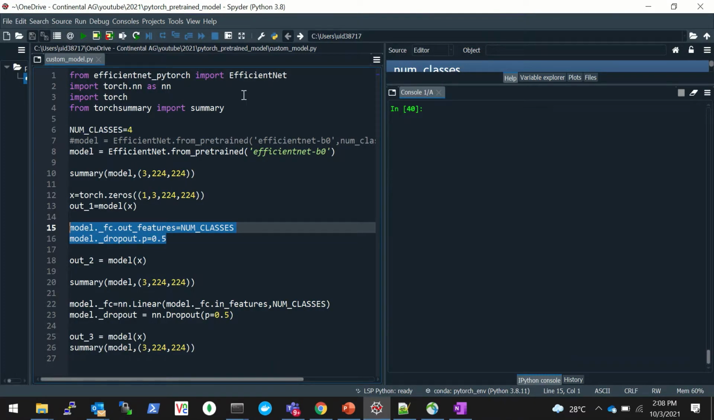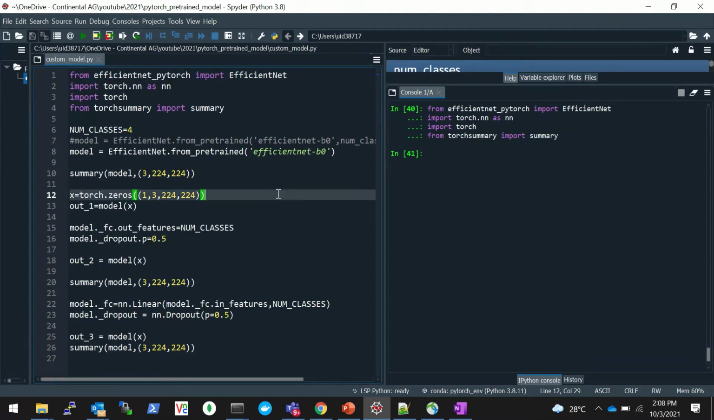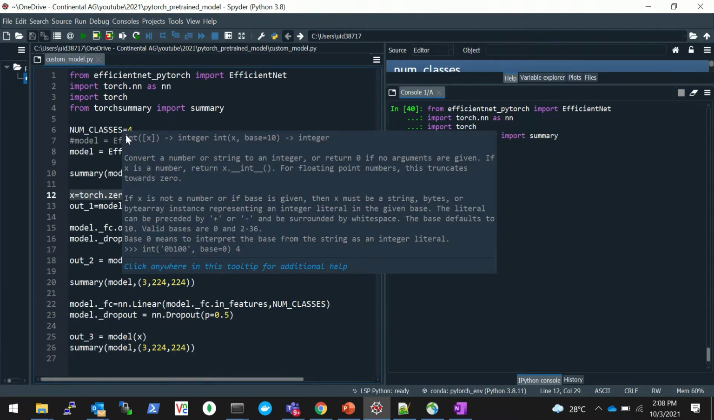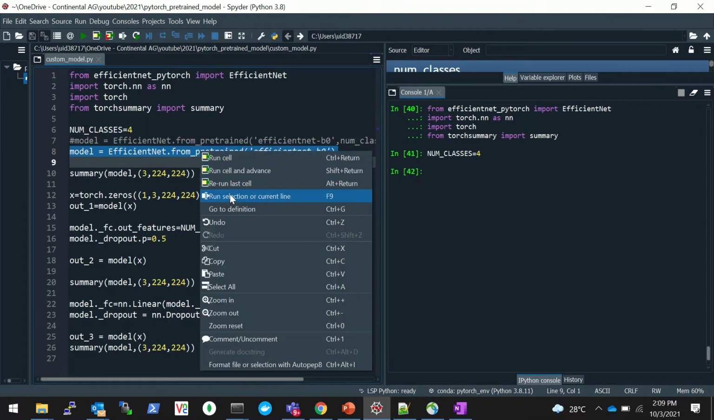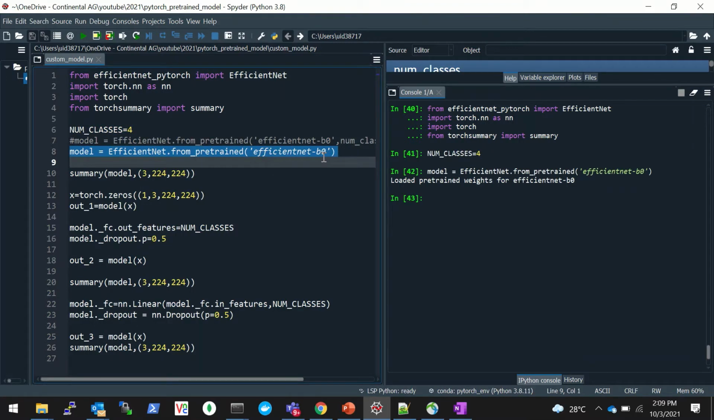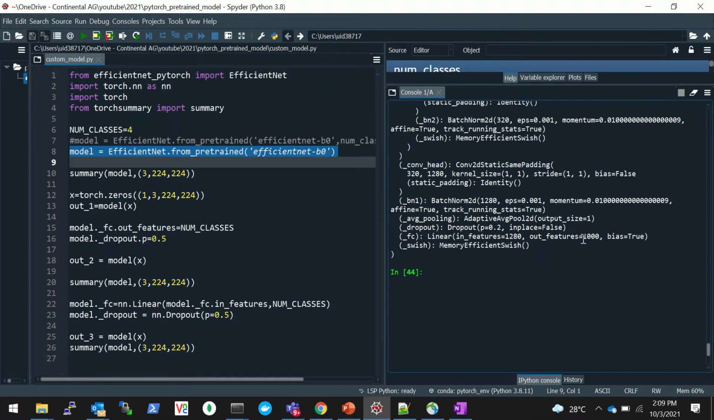So I'm going to use a pre-trained EfficientNet model. So I'll call this library and also the torchsummary library. Now my new customized model will have number of classes as 4. But before that, let's call this pre-trained model. I'm calling EfficientNet b0. And now if you see, I'll just print the model, and you can see in the last layer it has 1000 classes because it's trained on ImageNet, and the dropout is 0.2 and the input feature is 1280.